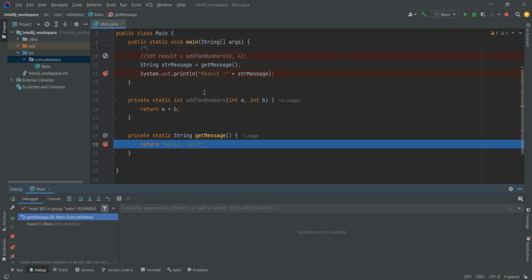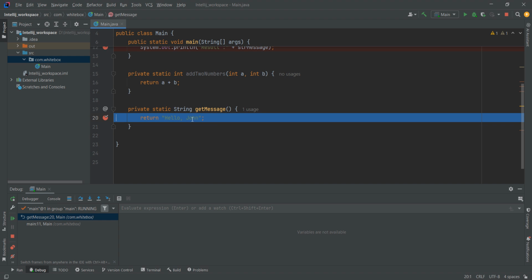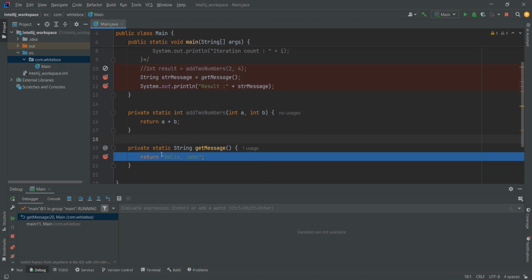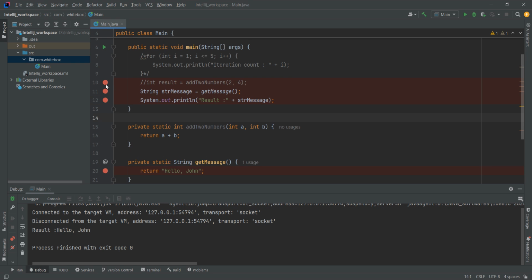Okay, so as I didn't keep the breakpoint over here, that's why it directly came back to this get message method. Okay, so let me stop this program and re-execute this program in debug mode.